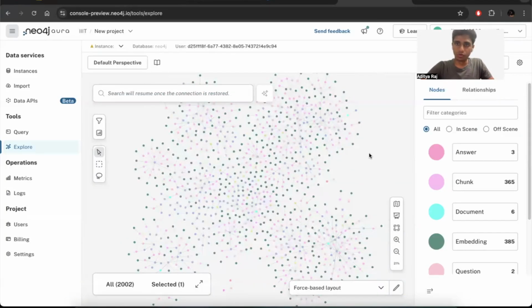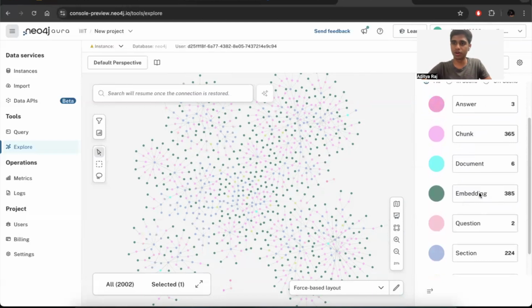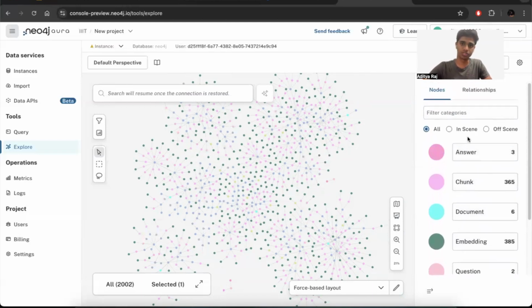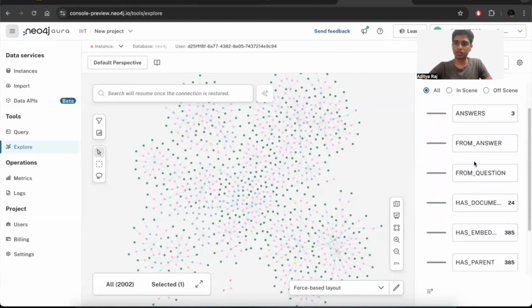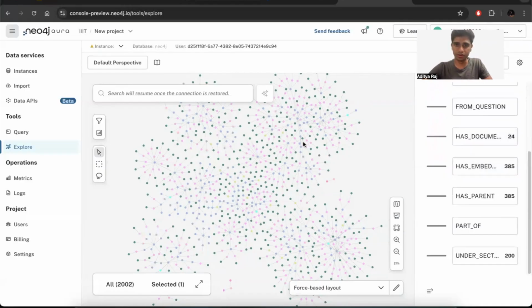So now coming to the Neo4j Aura DB. This is the interface provided by Neo4j to visualize the graph database that we have just created. We have multiple nodes that we have already defined. Currently, we don't have to be worried about the question and answer. We haven't reached that part yet, but you can look at all the relations that have already been defined.